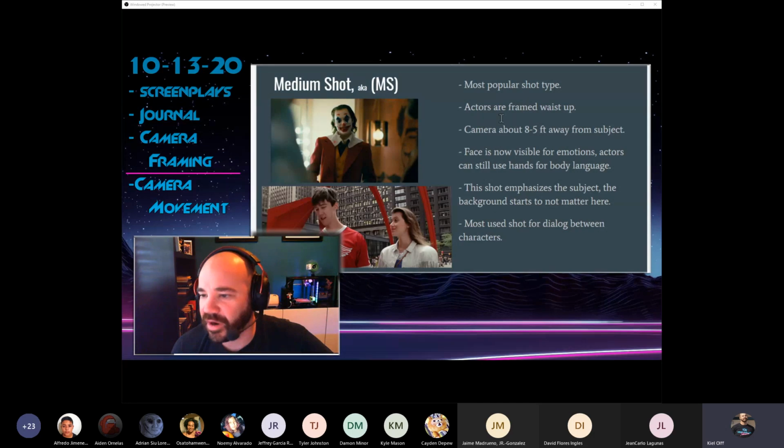All right, so medium shots, waist up. And this is kind of a standard medium shot right here, I would say, of the Joker. These are kind of tighter medium shots of Cameron and Sloane from Ferris Bueller. Right, we're kind of at the rib cage level.